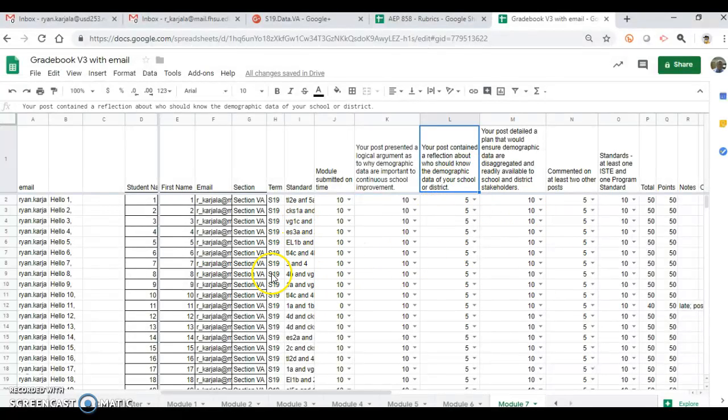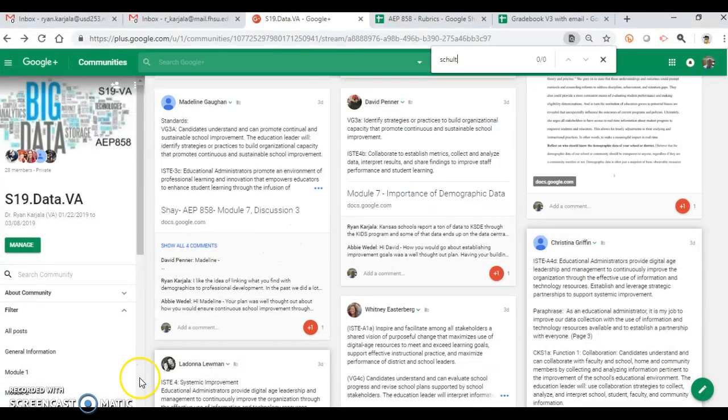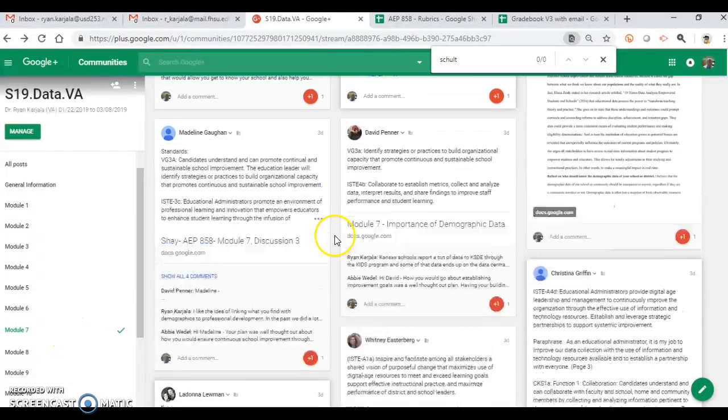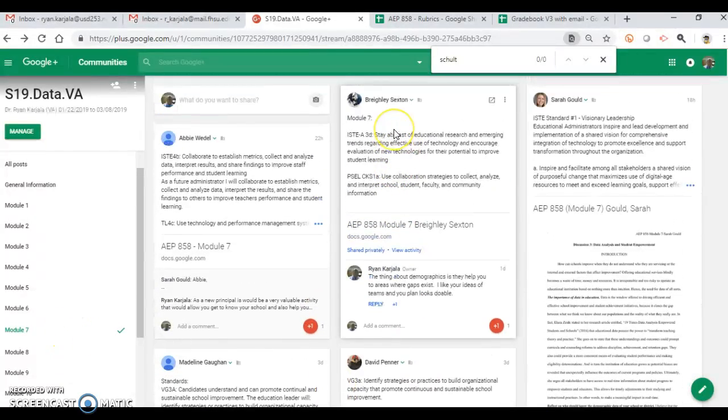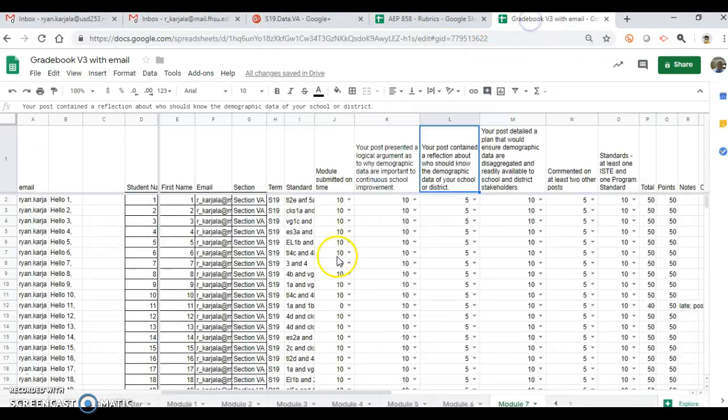I go through and score all my students' modules off their community. This is module 7, so that's what I'm on. You can see I read them, score them and provide feedback, and I add the scores to my gradebook.